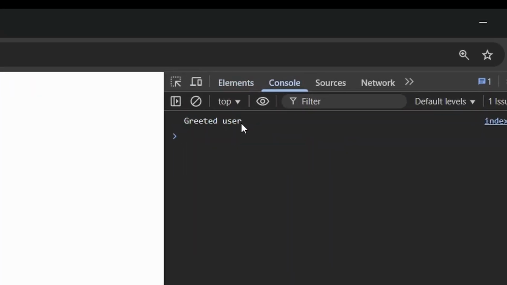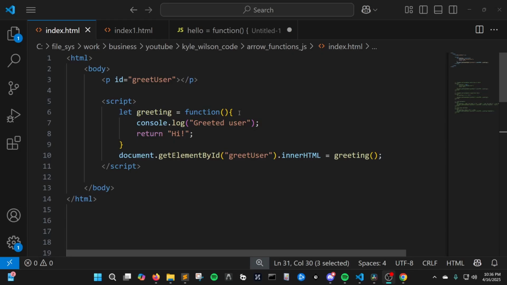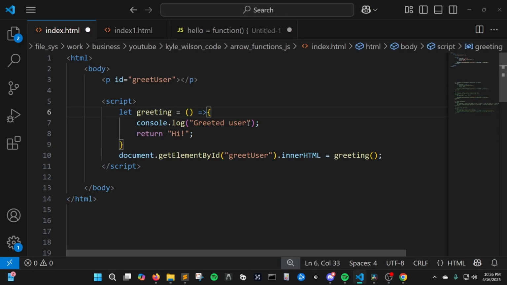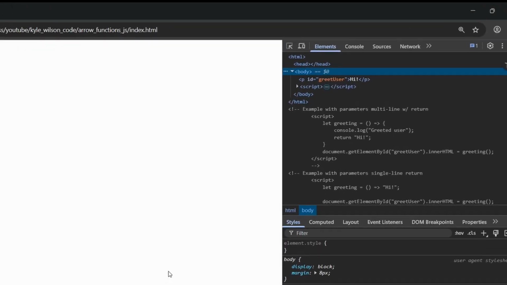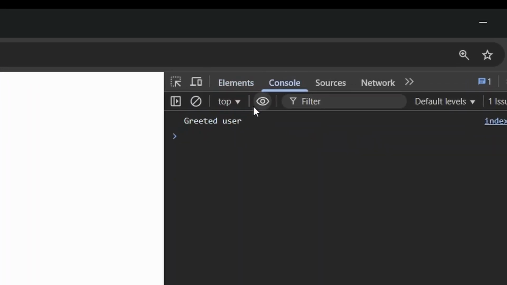Now I'm going to hop back to our code, and I'm going to rewrite this normal function as an arrow function. And the way we do that is we delete the function keyword and then add equals greater than sign in between the parentheses and the curly braces. And that's it. Now we have an arrow function, and you can see it does the exact same thing.